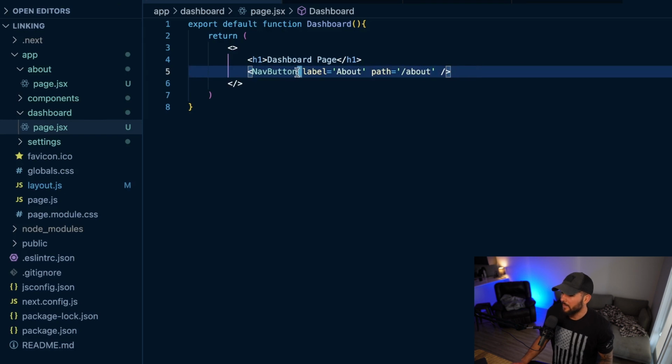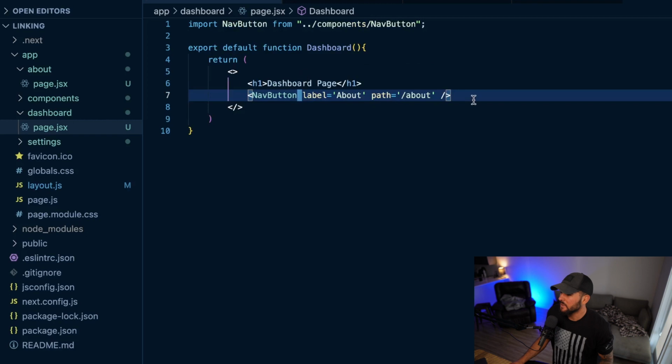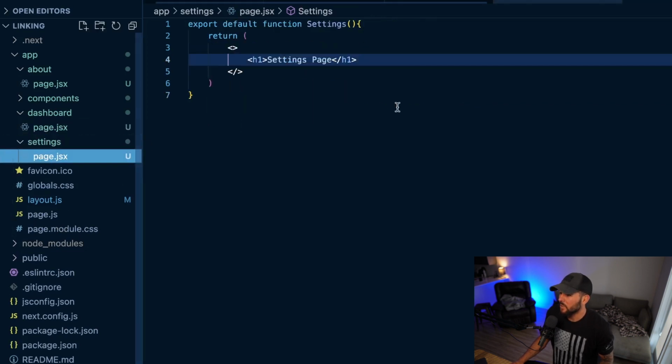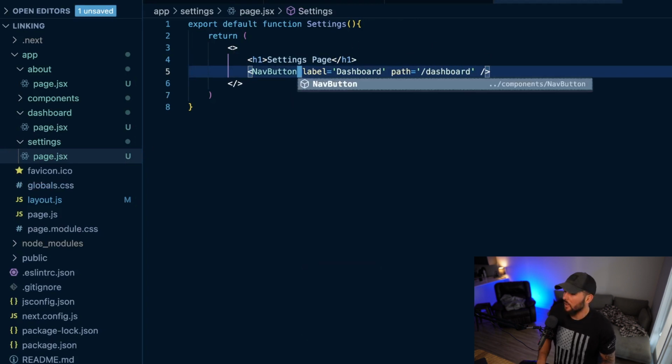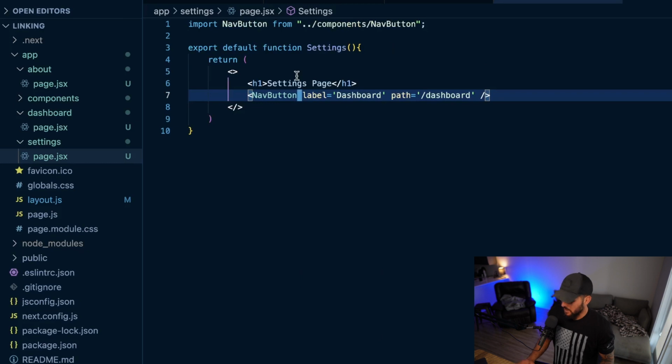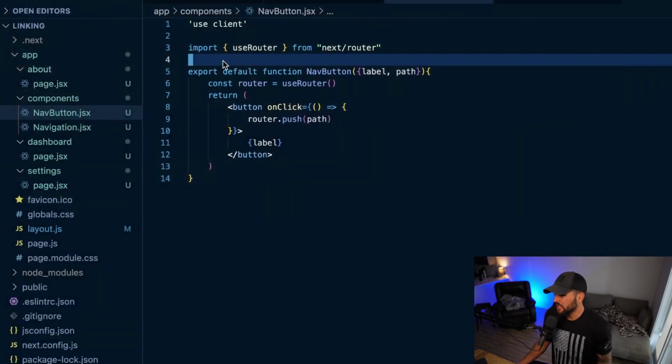And I need to import my nav button. So let's see if I can get my auto import there, which I do. And then we'll go to our settings page and then we'll link to our dashboard from here. So here, switch this to dashboard, switch this to our dashboard path, and make sure to import our nav button here. So if I go back to my app here, you're going to see I do have an error. I actually think I know what I did here. This is a little bit of a gotcha, which is probably good that I ran into.